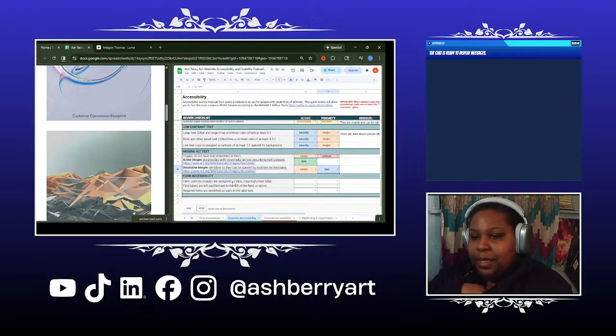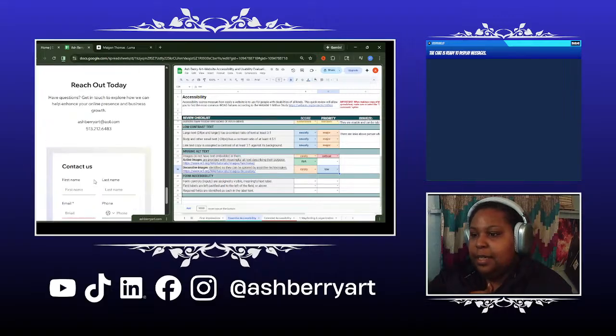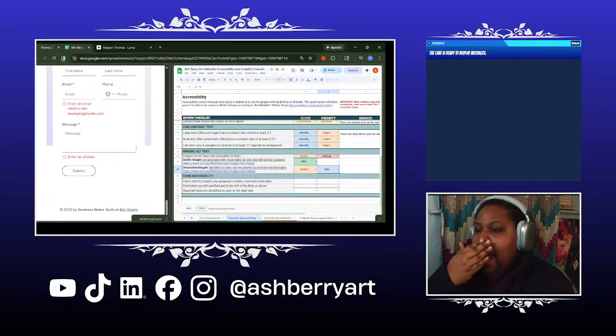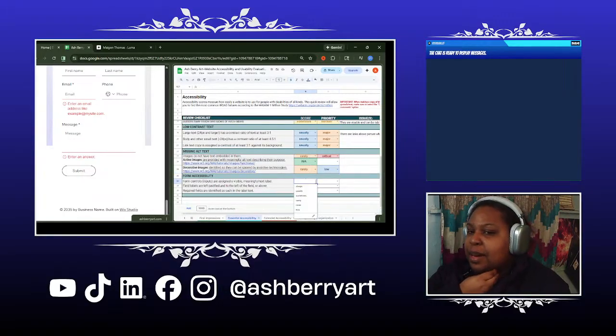Form control inputs are assigned visible, meaningful text labels. Let's go down to the contact form. I have first name, last name, the phone. I have asterisks as to what is required, so yes, I can say always. Give myself a green. Fields are left justified to the left field or above.